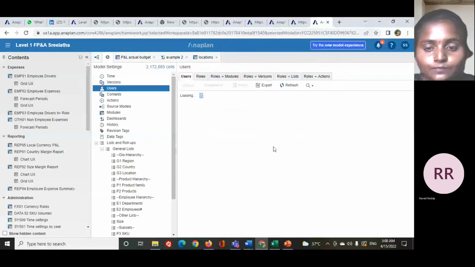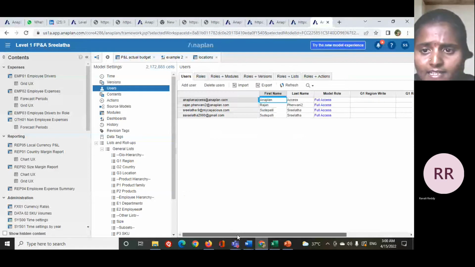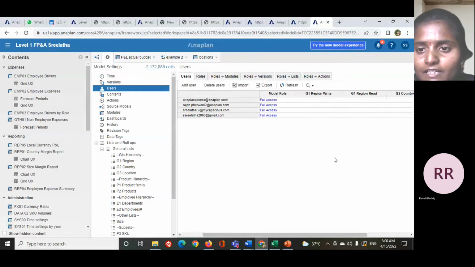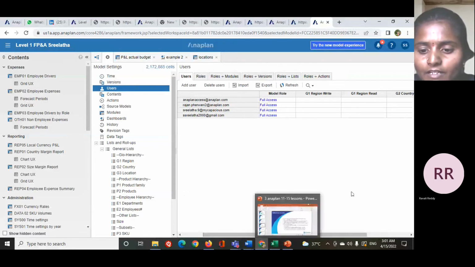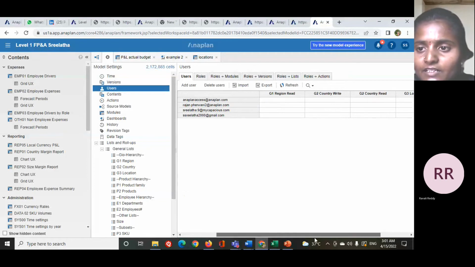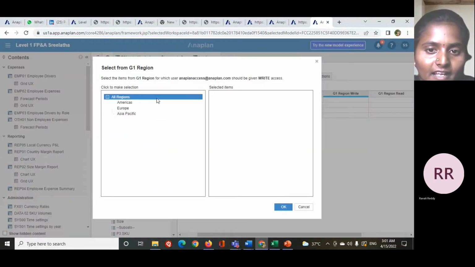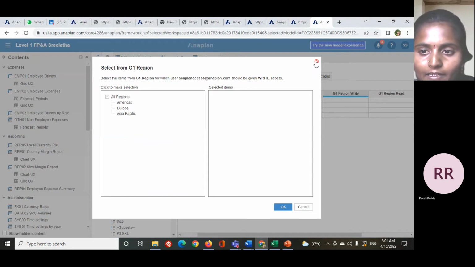Like this we will give the access. In this we have options like G1 region write, G2 region read, write. Like these options will be displayed because I gave the selective access, so it will be selected like this. We will take the write or read access for this.